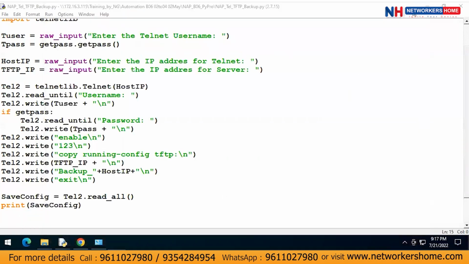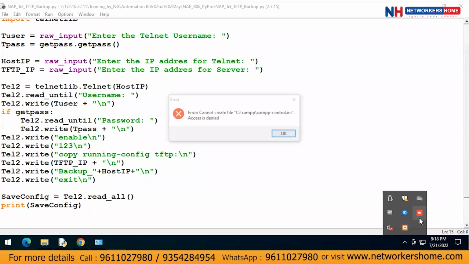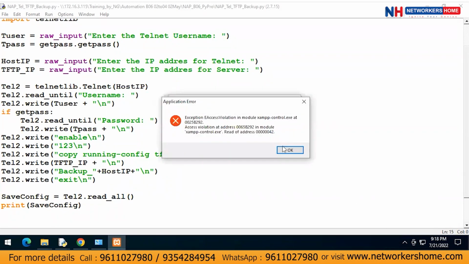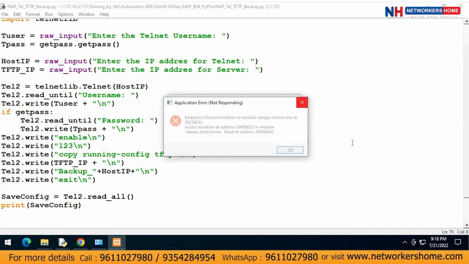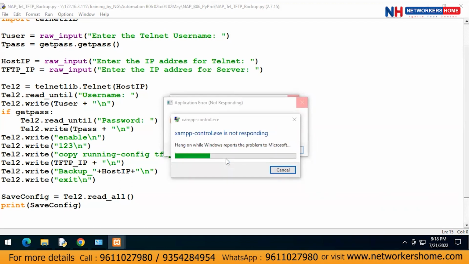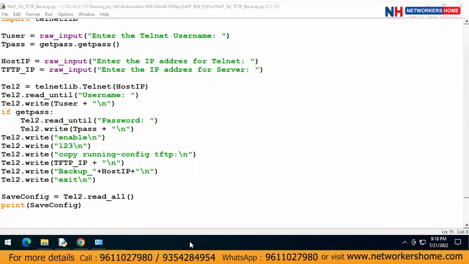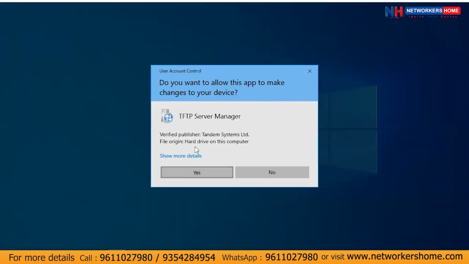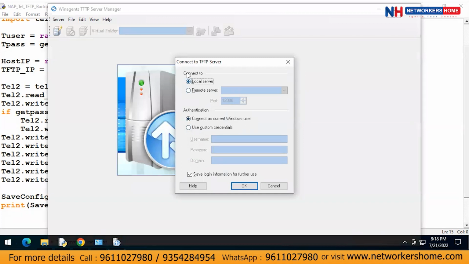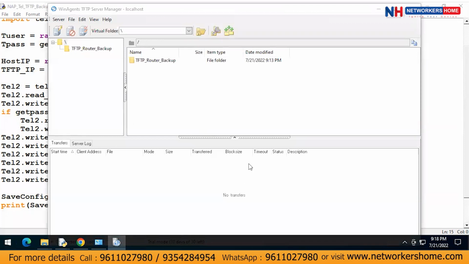Okay, let me do one thing. Just stop the TFTP server and that other server which is running. Let me hide the access deny. Actually, in hacking class, I made this a web server, so that might be creating the issue. I don't think so, but still, let me stop. Okay, now it is gone. And again, let me start the TFTP server. Yes. Connect with the Windows user and local server as TFTP. Okay. Now it is running.